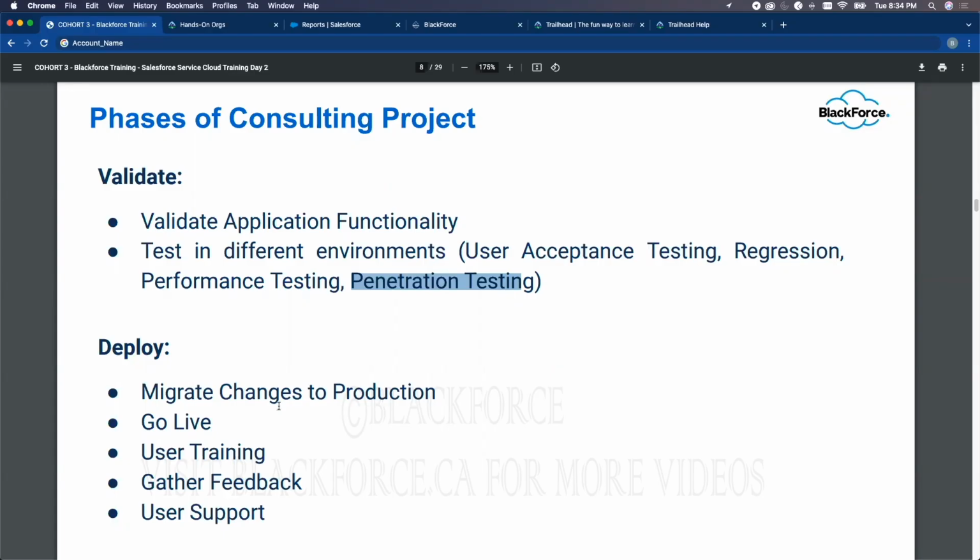Okay? Then you deploy. How do you deploy your changes to production? When is the go live? When do you freeze coding? When do you start training users? You get feedback and you provide support. As you can see, the phases of consulting are interesting, but if you're not following them, you will get into trouble.